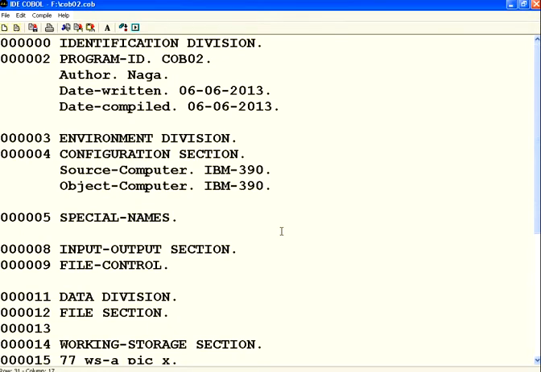In the last class we talked about the structure of the COBOL program: it has 4 divisions: identification, environment, data and procedure division. Let us see what details we have to give inside the divisions. Let us take the identification division first.